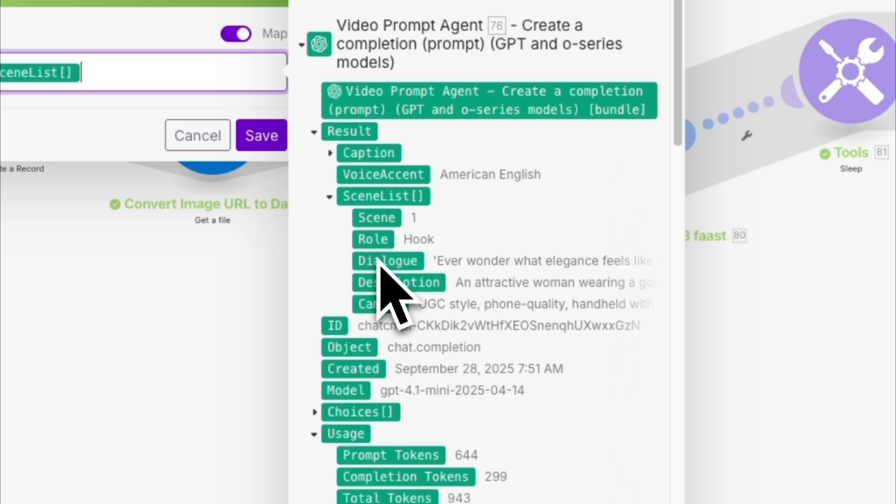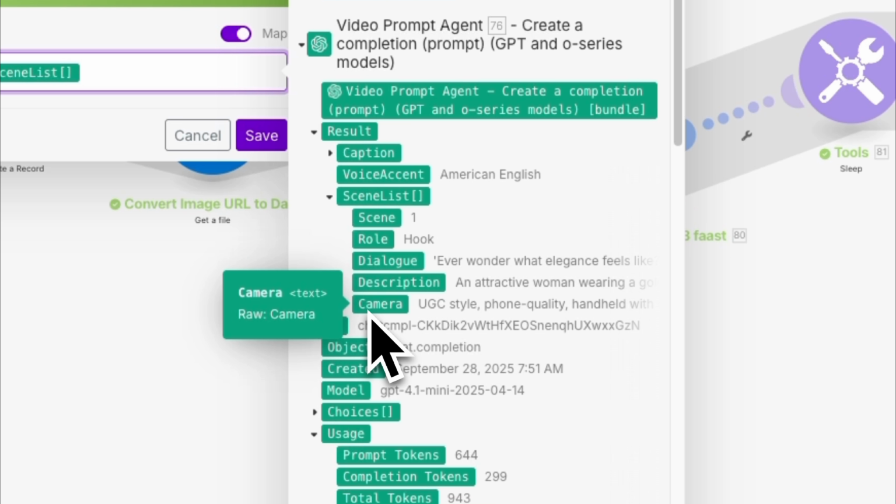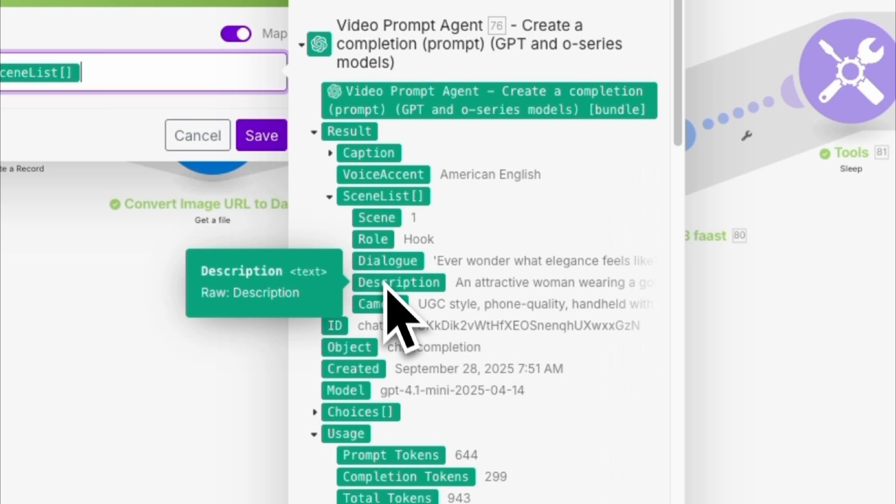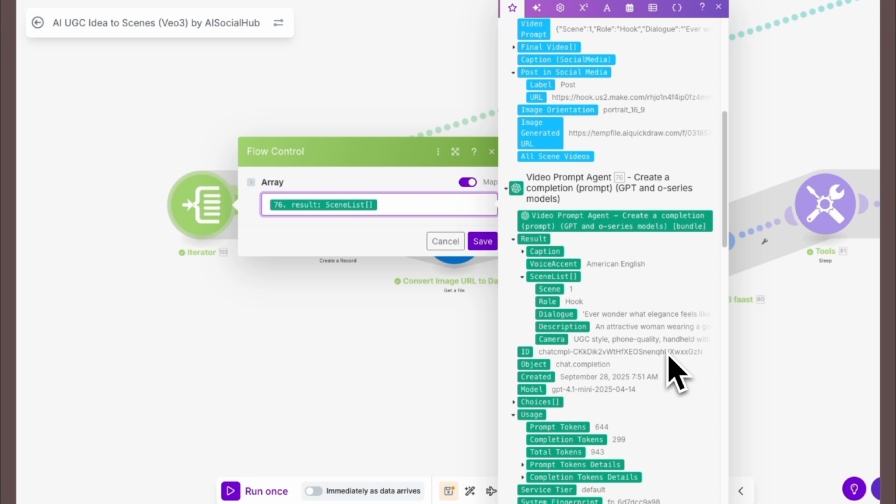So if you requested 2 scenes, the iterator will run twice. If you requested 3 scenes, it will run 3 times, and so on. Each loop extracts the scene data: scene number, role, dialogue, description, and camera angle, which will later be saved into Airtable and then passed to the video generator to create each scene.